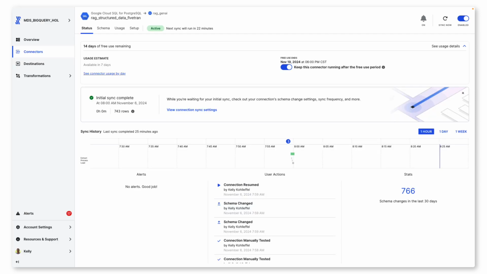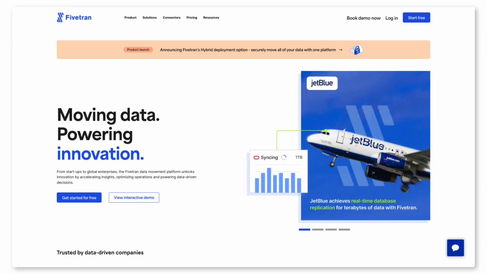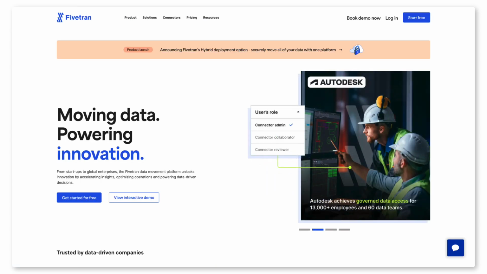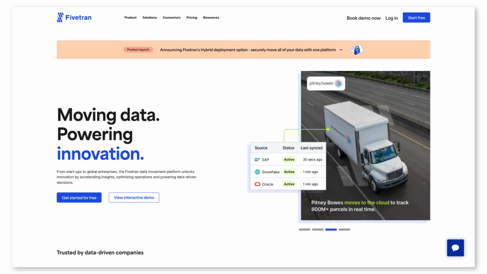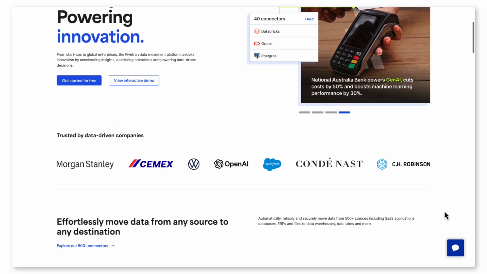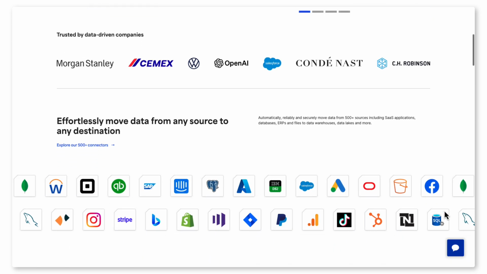So I'd encourage you to try out the Fivetran Data Movement Platform and Google Cloud together with BigQuery and Vertex AI with your data to build a RAG-based Gen AI application. Fivetran's automated, reliable, and scalable, which allows you to spend your time focused on building high-value data products and services, not worrying about data pipelines and data movement.